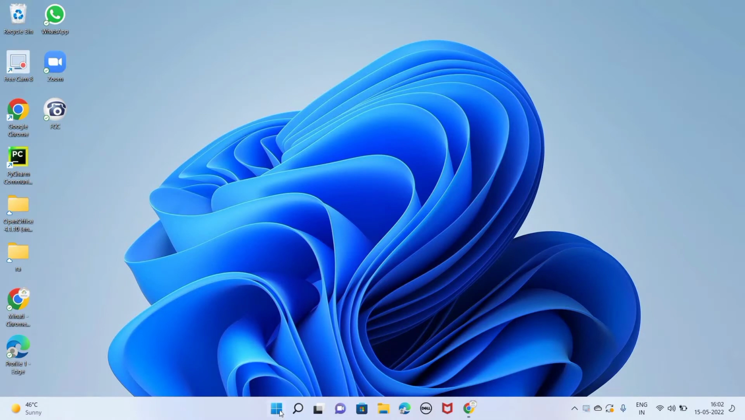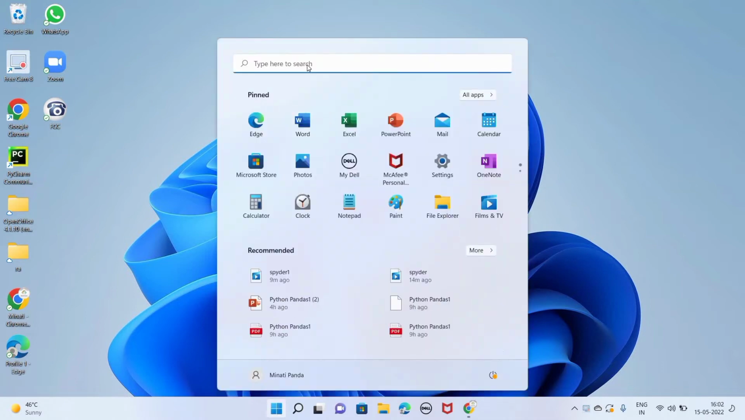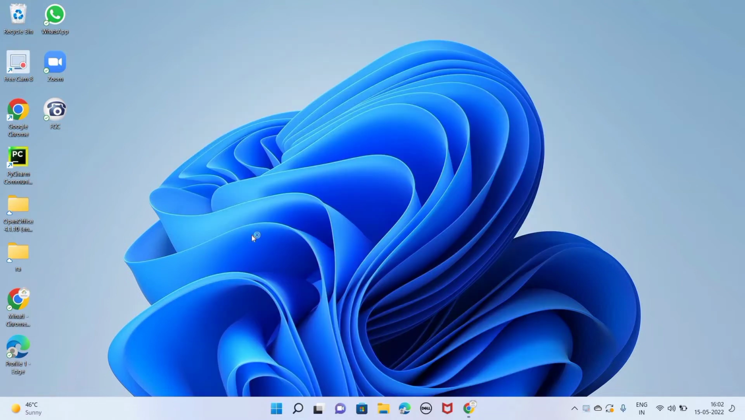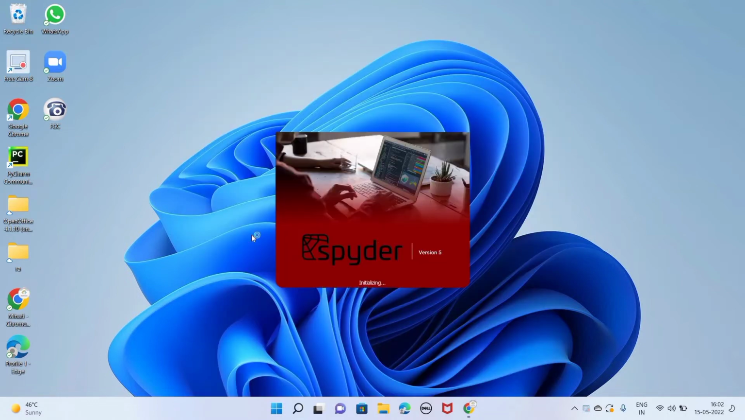This video will discuss how to change the theme and size of the screen of the Spyder interface. Just go to Spyder in Anaconda 3. It will take a few seconds.